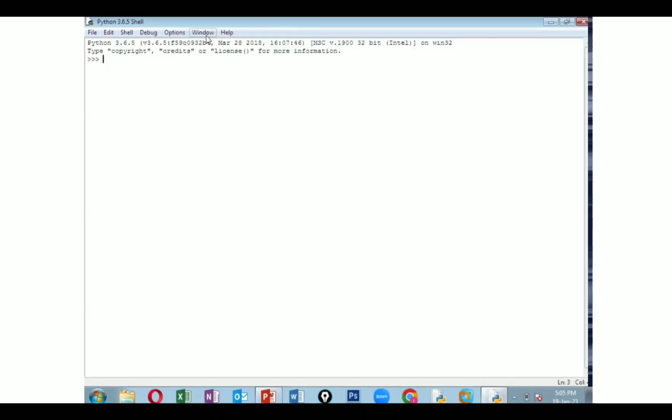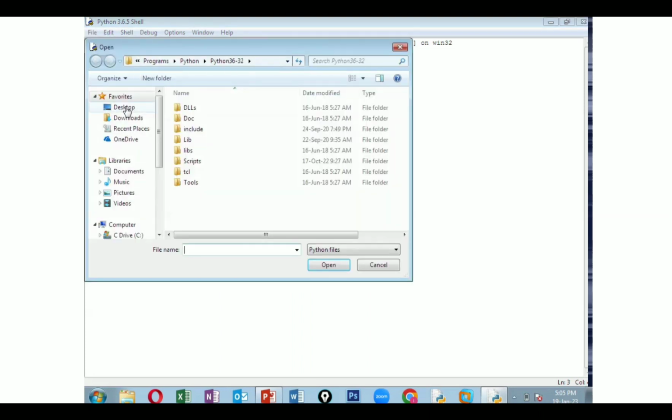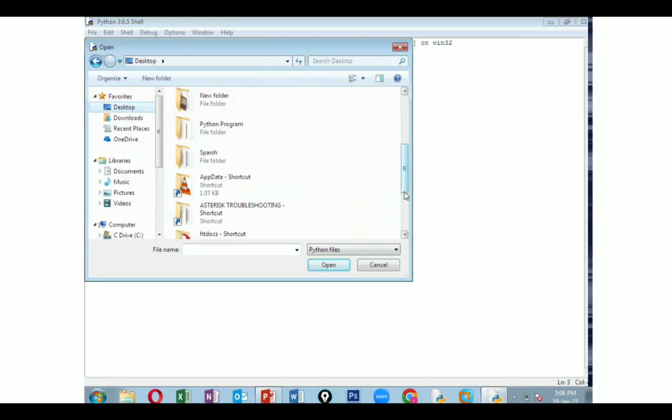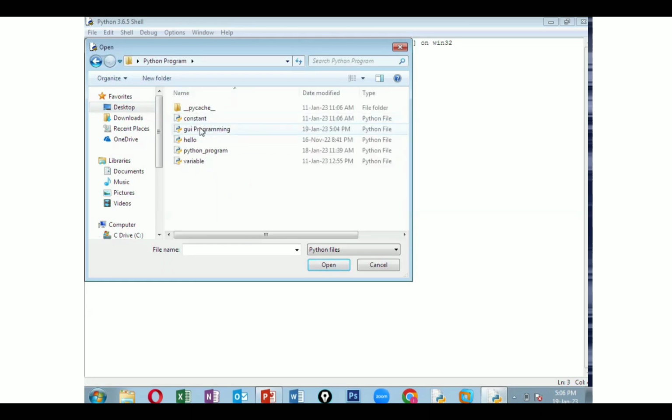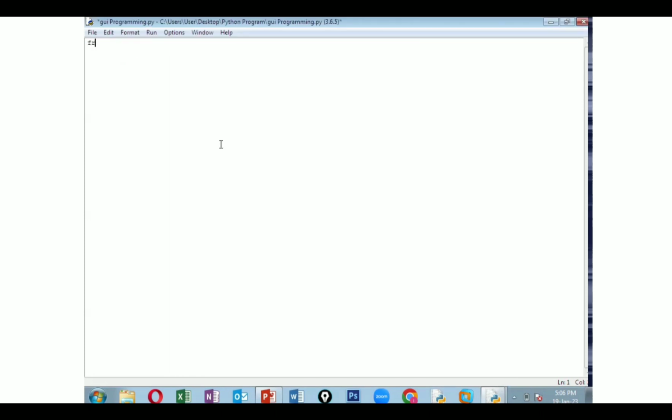Now open a Python file. From tkinter, import all. Creating the application main window: top equals tk function.